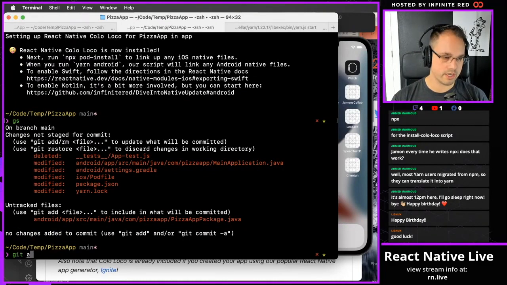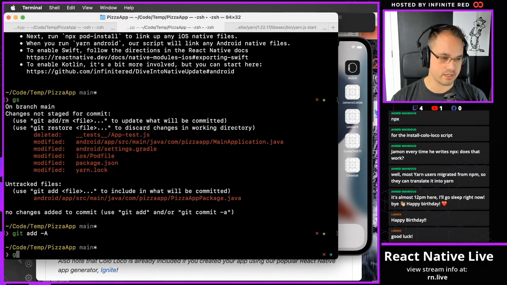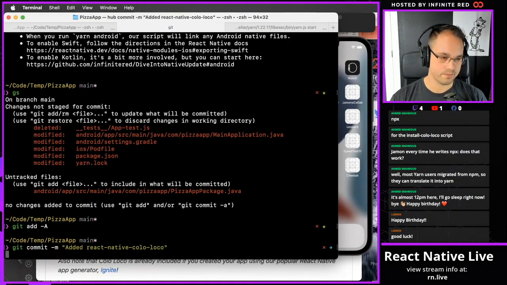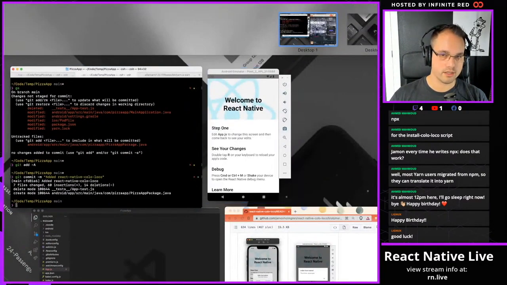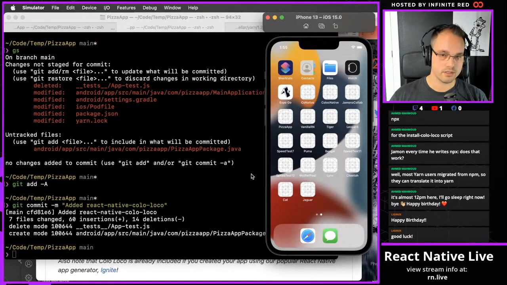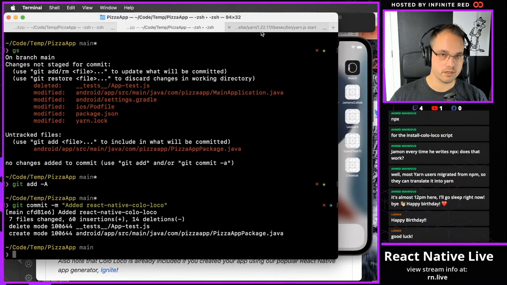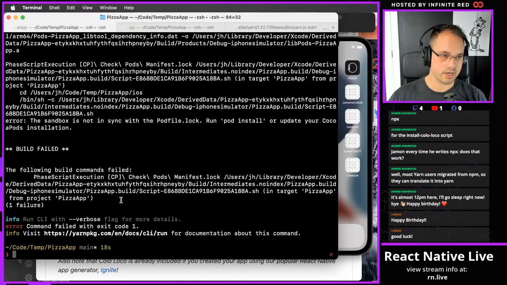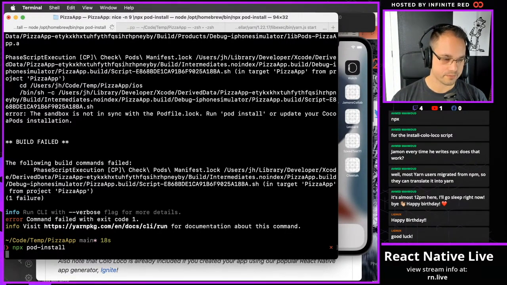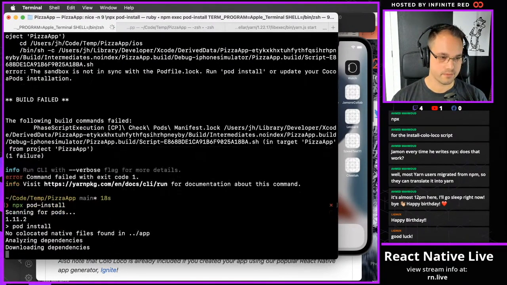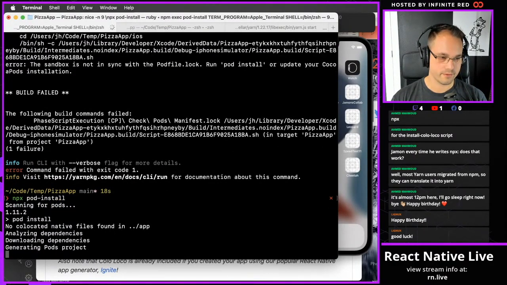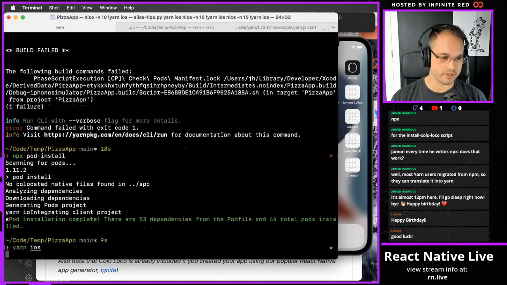And then I'm going to git add -A, git commit -m added react native colo-loco. And let's see here. Did the yarn iOS not work? It did not work because I need to run npx pod install. And then I'll do yarn iOS.